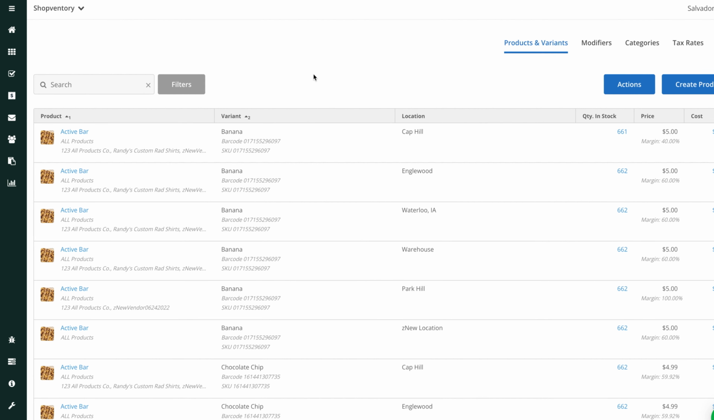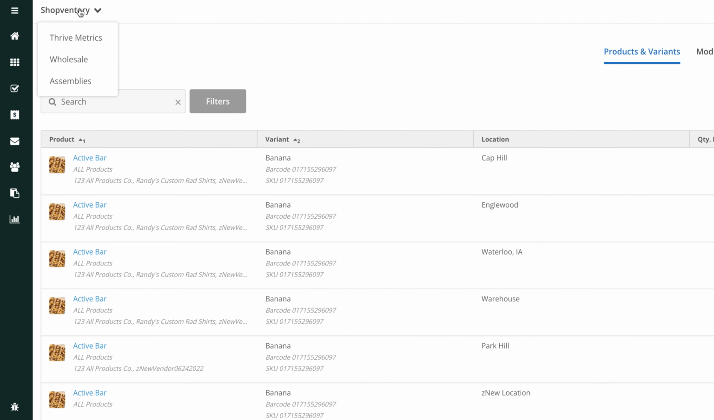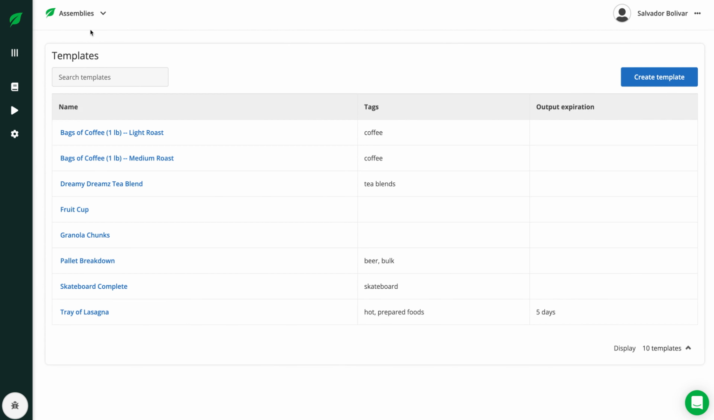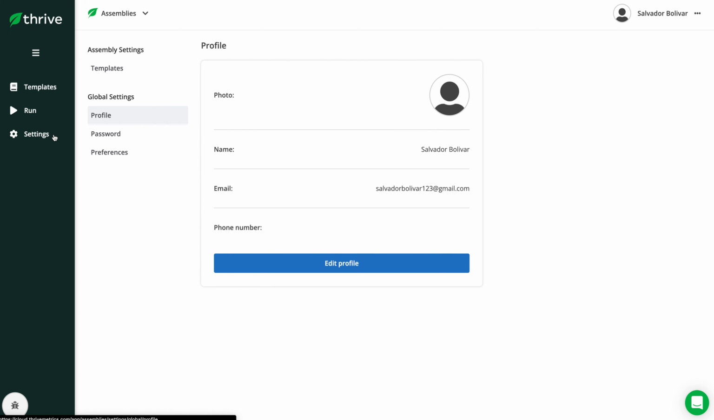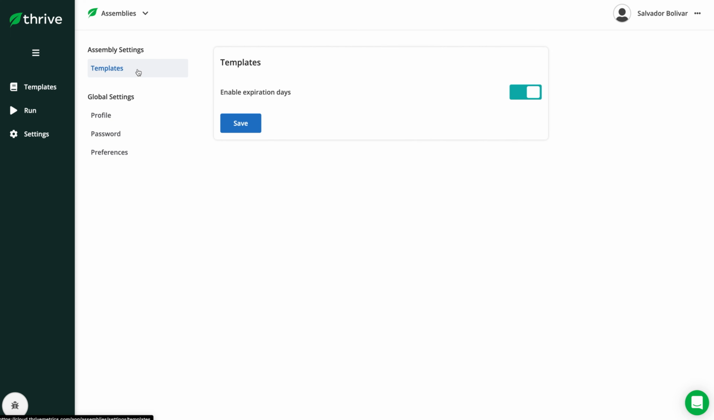To create a new assembly, head to the drop-down menu in the top left and select Assemblies. From there, you'll see three options: Templates, Run, and Settings. Templates are where you'll input your materials. The Run section is where you'll actually run the assembly and deduct quantities from input products while adding to the output product. In the Settings page, you can toggle expiration for perishable assemblies.